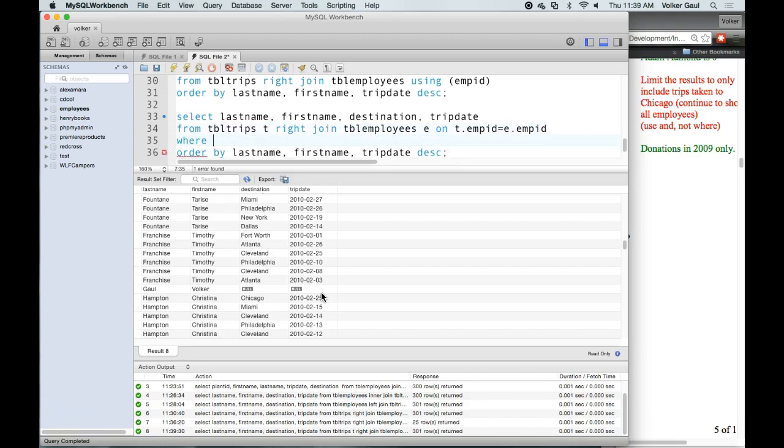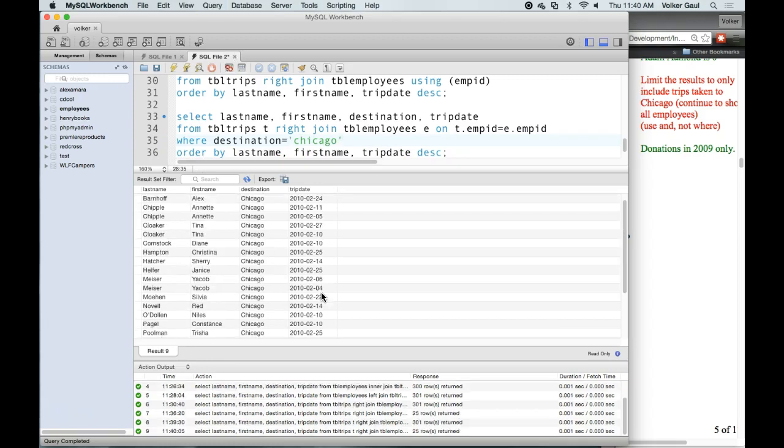No, it doesn't. Where the destination equals Chicago. Now I should get my 25 rows. There's my 25 rows. Hard for you to see, but I got all 25 again. It's still not right. Where's Volker Gall? Where are these other people that never went to Chicago? We said right outer join.